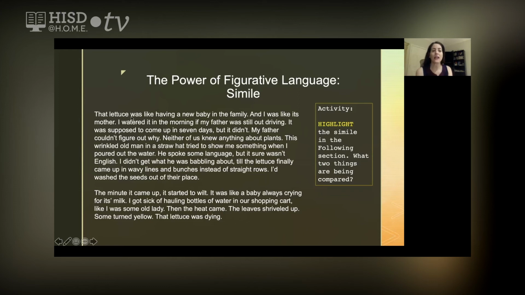That is a simile. That lettuce was like having a new baby in the family. So it's a simile because you're comparing the lettuce to a new baby. What do they have in common? They both need a lot of attention, a lot of time devoted to it. It being the lettuce, the baby in the second case.